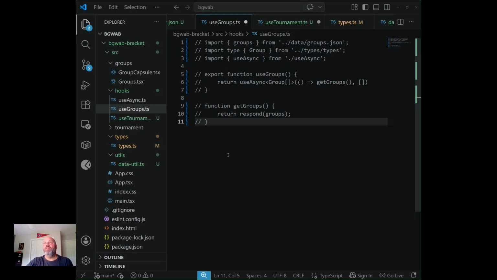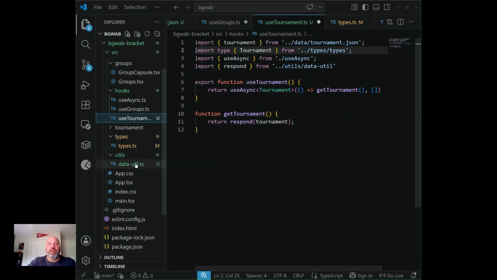Because if you recall, the tournament is not just going to be groups. It's going to be a bracket aspect to it too. So we don't want to have to get the tournament every time we want to just get groups. So I'm going to leave this here, and we'll probably get to reusing it at some point. But now that we've got this working and we've got the types in there, we need to go and fix the UI a little bit.